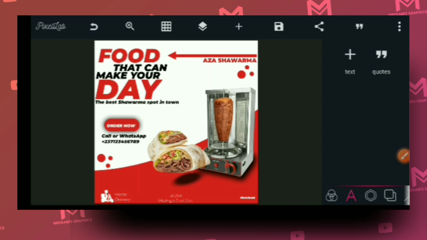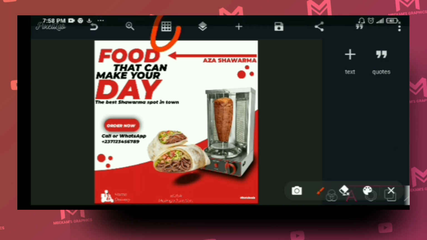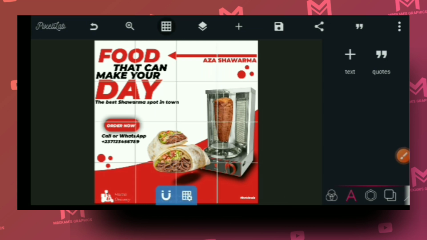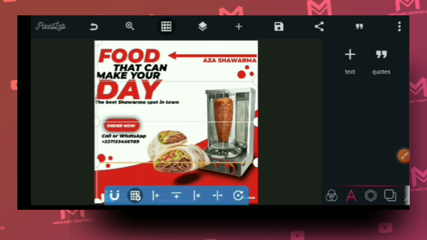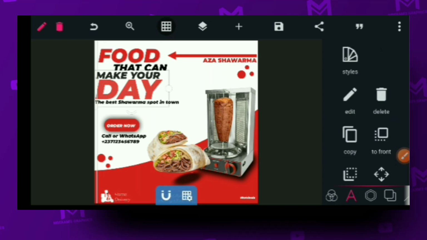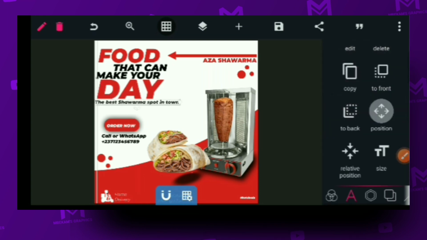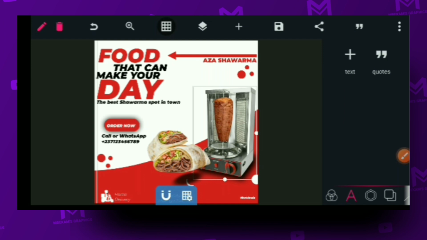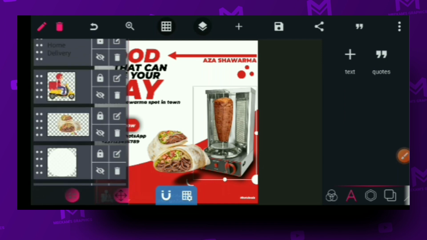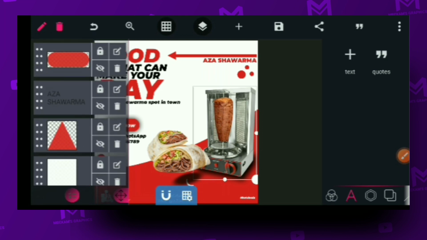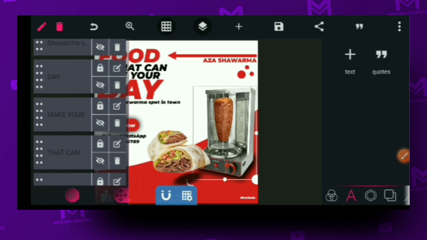For you to properly align your materials on your design, you can use your grids, place a line, and work on your alignment. So I can do that here. Let me just do this. So I want to make sure all my text follow that alignment, so I'll just properly adjust them. So there you go. That's just it for the tutorial, guys. It's very easy to design in PixelLab. PixelLab really is a very easy application to use if you know how to use it.